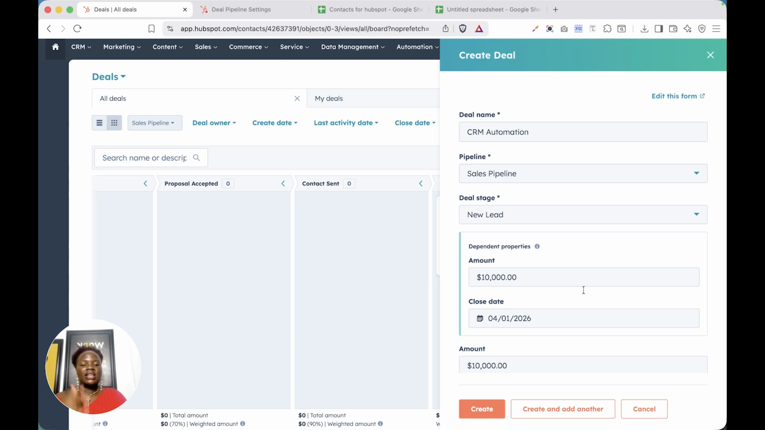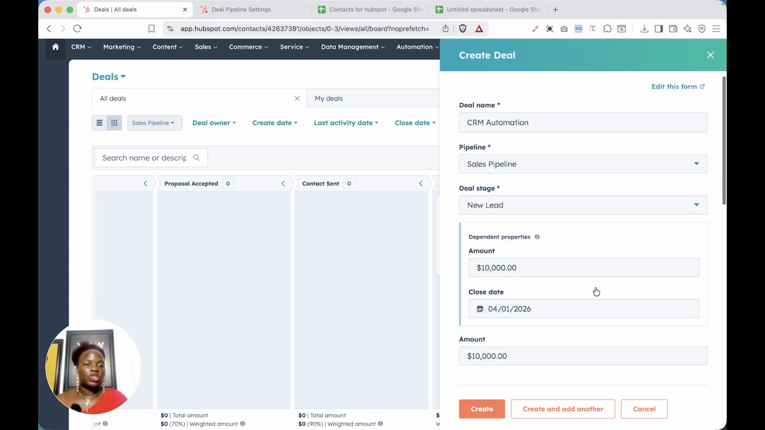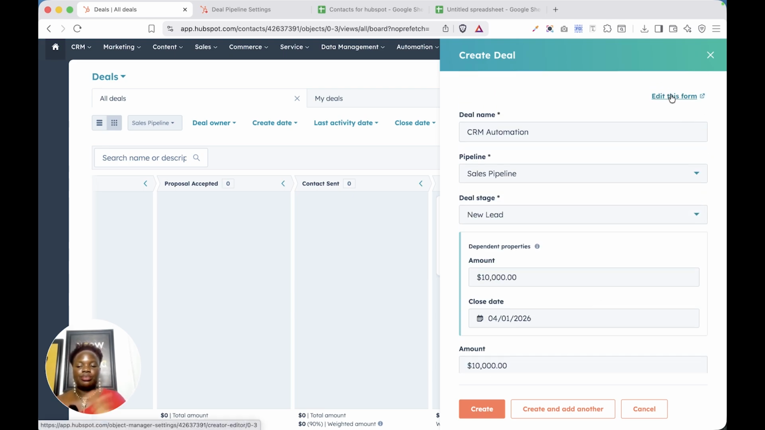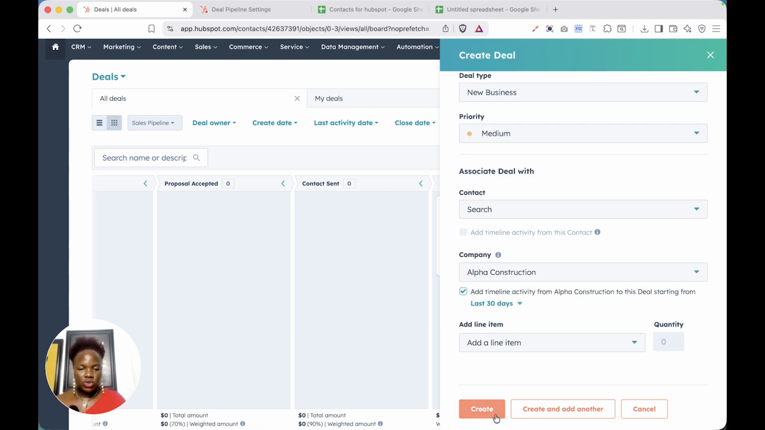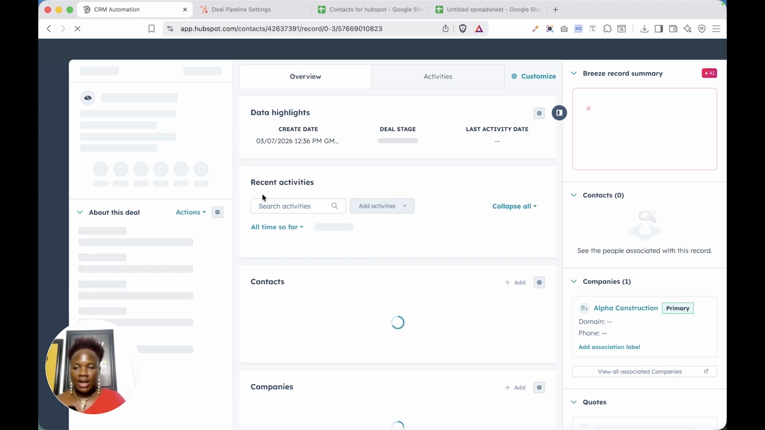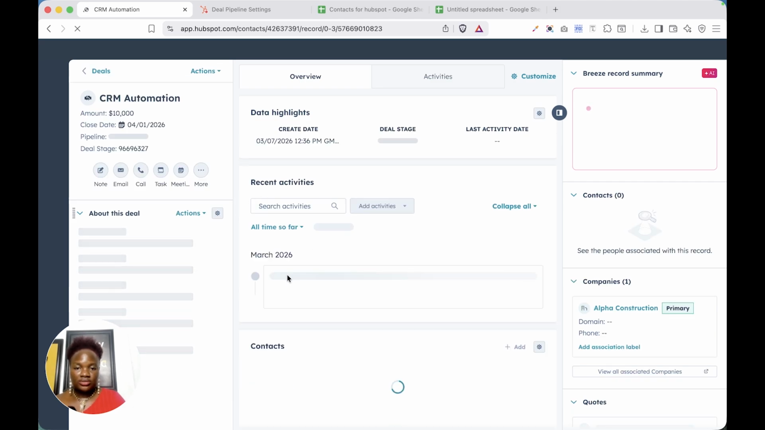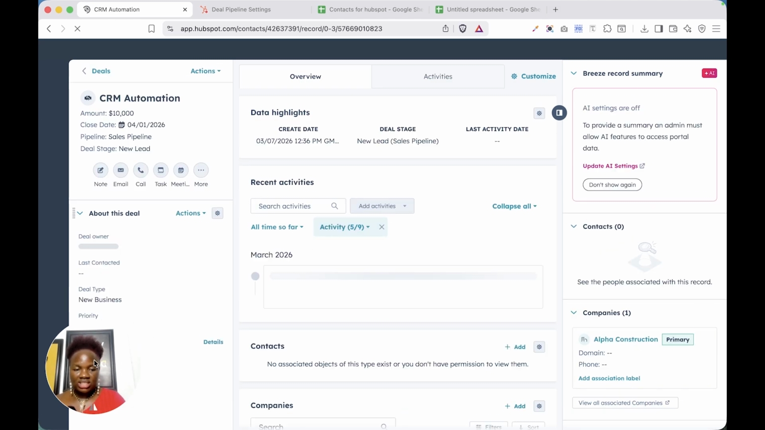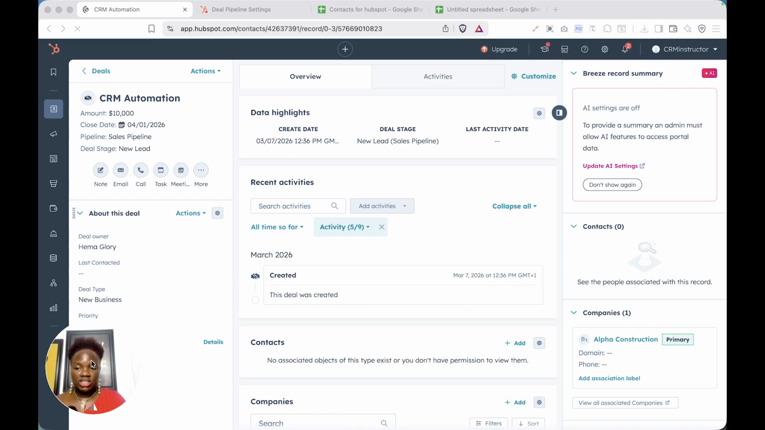If you want to add more options on this form, you just need to click on edit form, and you can bring in other custom properties you want to add. So we are okay with this. We are just going to click on create, and that is going to create our deal, which has been added into the new stage. That has added our deal to the first stage, which is new lead.